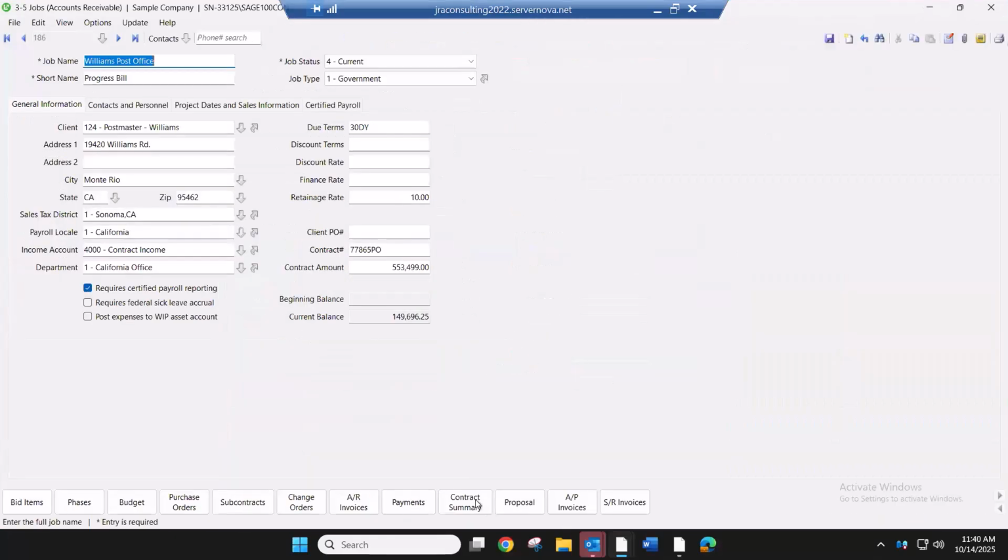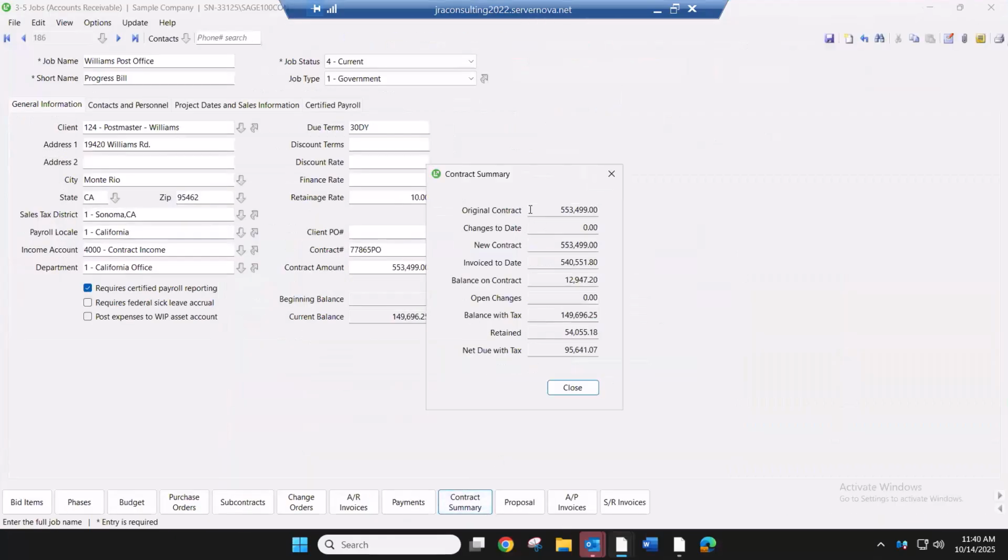Let me make this a little bigger. We also have a contract summary to show you your original contract, any changes if applicable, your new contract, what's been invoiced, balance on the contract, again, the retained and the amount due.